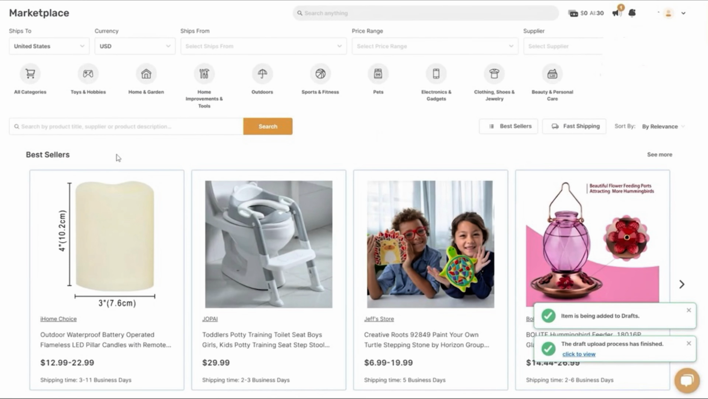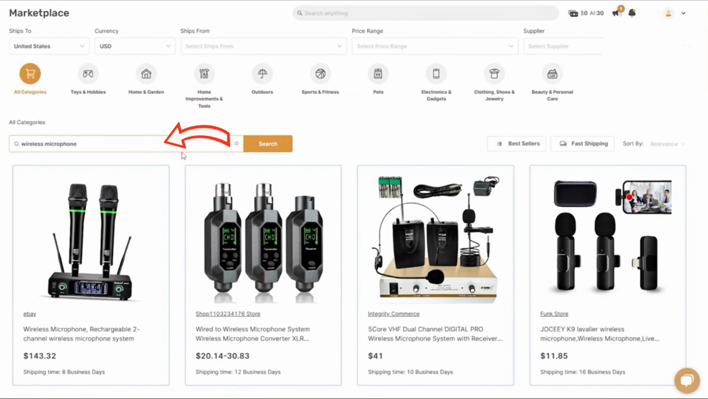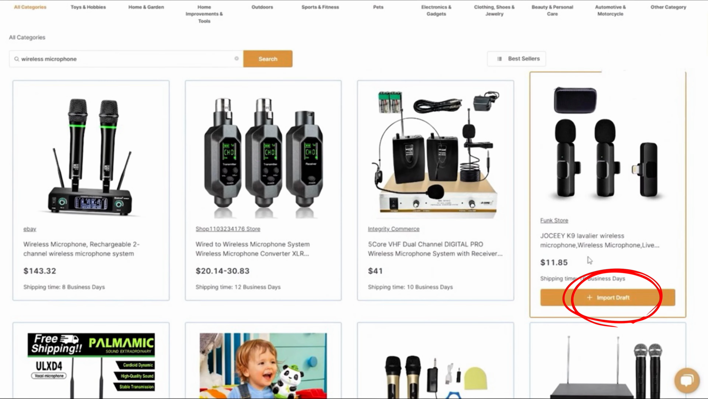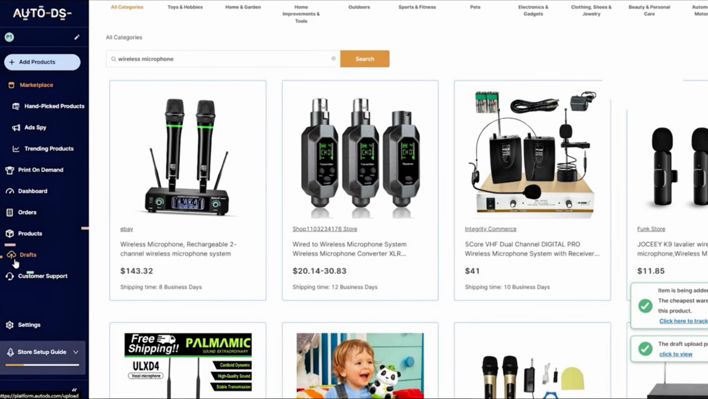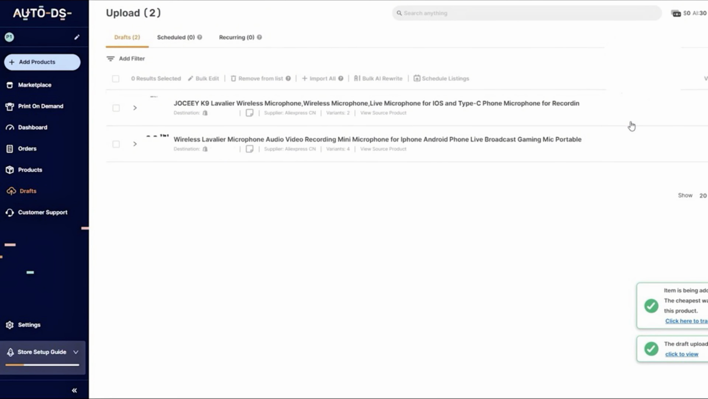If you want to find the product on the marketplace, you can search it, then import in Drops. On the left corner of your screen, click Drops. Once a product is in your drafts, you can fully customize it.